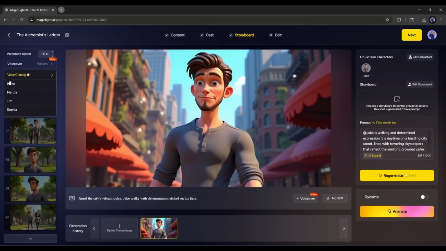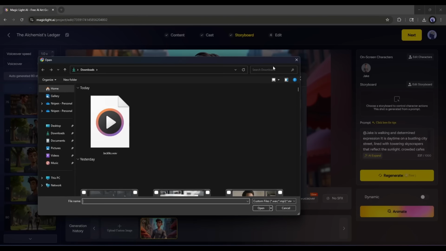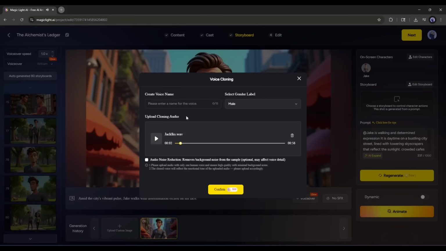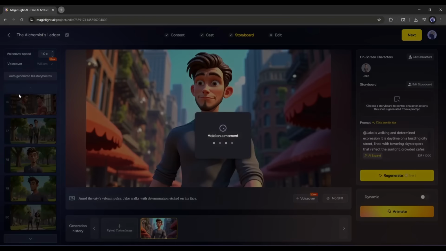It's so simple, just click here and then select the voice clone option. Now, we have to just upload a voice sample file. Once the voice sample is uploaded, set the name and the gender label. Once done, hit the Confirm button. The AI analyzes the vocal patterns, tone, and style. Now every scene will use my voice characteristics. This is what separates amateur AI videos from professional content.